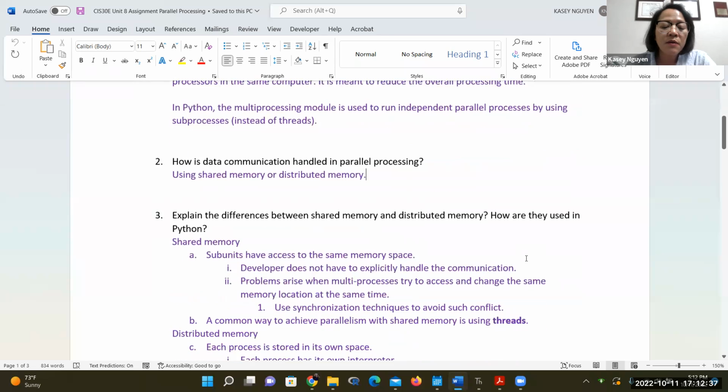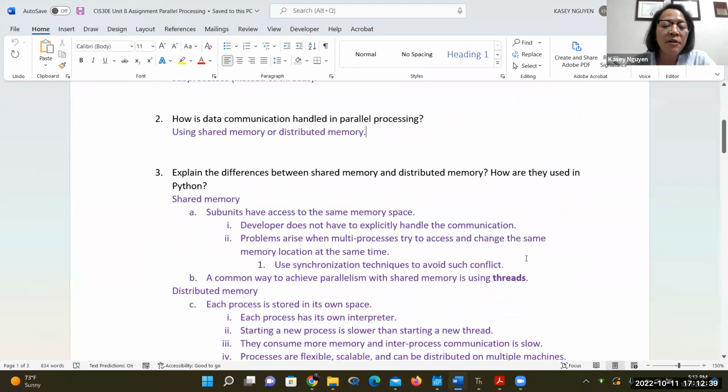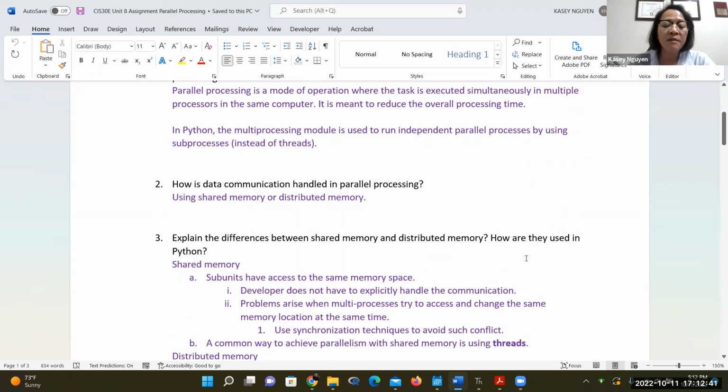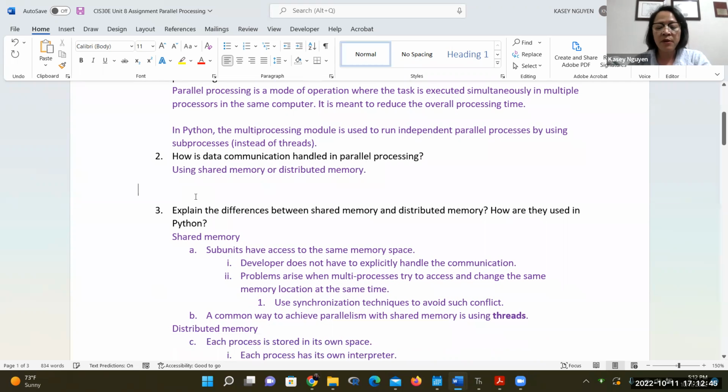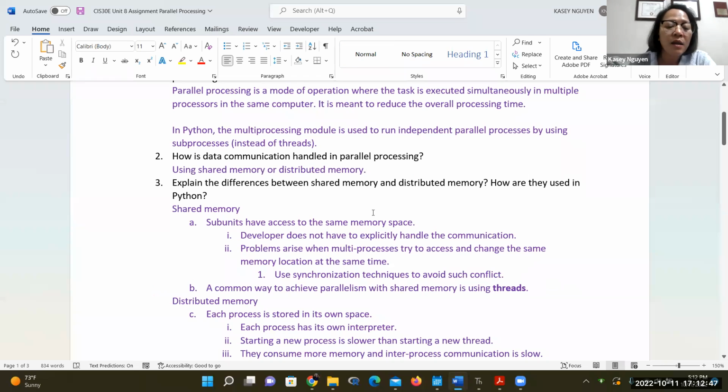Okay, so therefore we can break down, and you don't have to put everything verbatim, right? You can use what's in the notes, or you can summarize. So for number 3, it asks you to differentiate between shared memory and distributed memory. How are they used in Python?